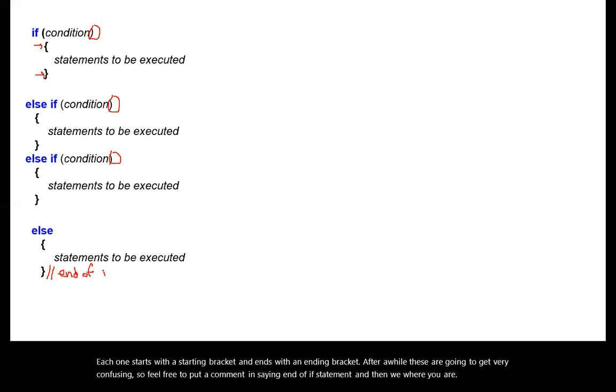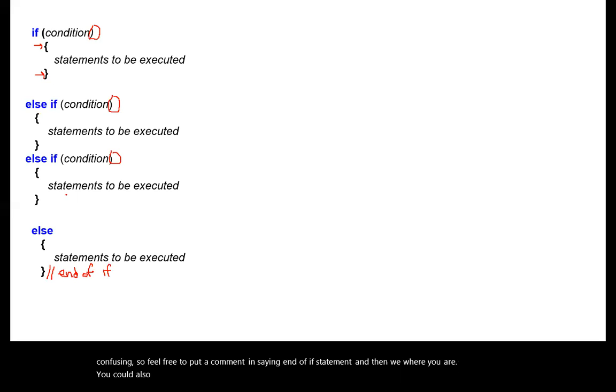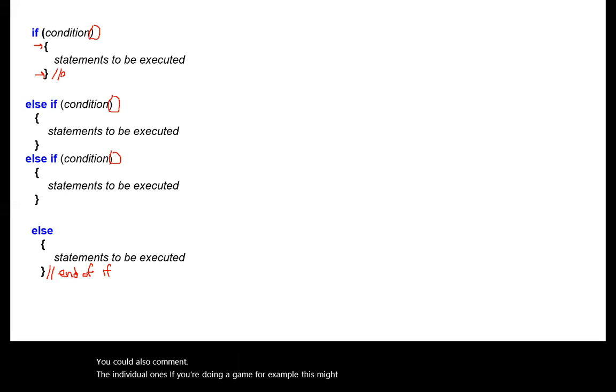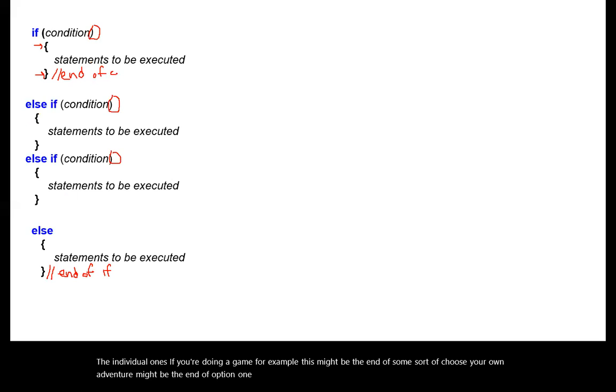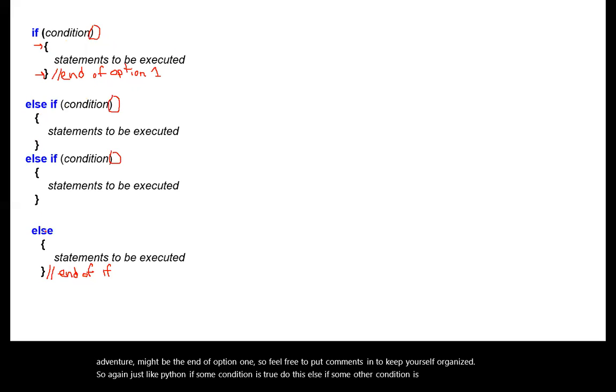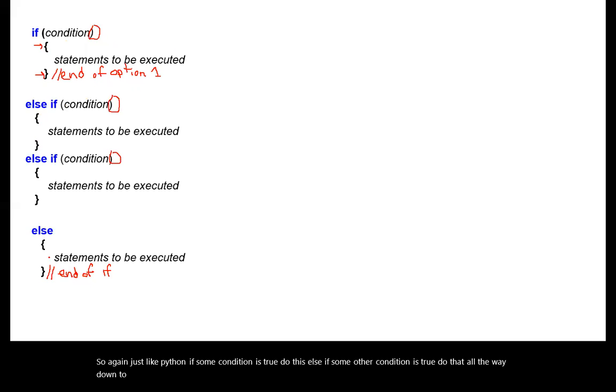You could also comment the individual ones if you're doing a game, for example. This might be the end of some sort of choose your own adventure. Might be the end of option 1. So feel free to put comments in to keep yourself organized. So again, just like Python, if some condition is true, do this. Else if some other condition is true, do that. All the way down to your else. The conditions are the same as they were for the loops.